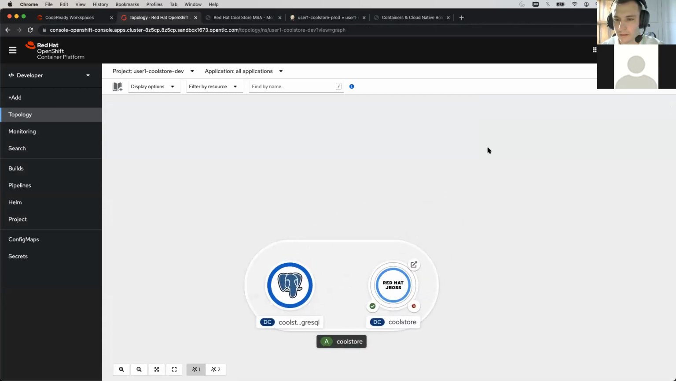So we will wait until the circle becomes dark blue. Light blue means that the application is being started.